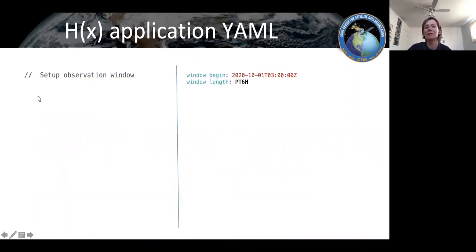Okay, so I'm just going to leave the setup part on the left, the comments from the code. And on the right, you see extracts from the configuration files. Very briefly, you will see a key, then a colon, and then a value. So when we set up the observation window, if you look in the HFX code, you will see that we're reading what's called window begin from the YAML file, or configuration file. In this case, it's set to this date, and then it would read the window length for how long you want to simulate the observations.